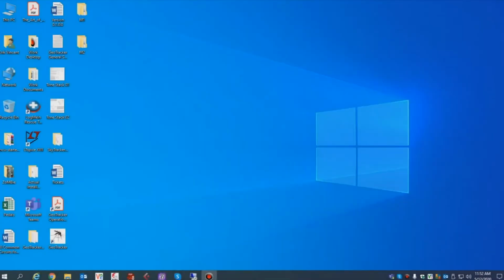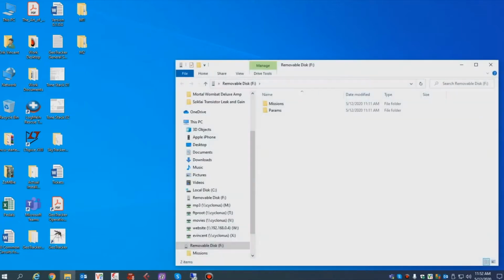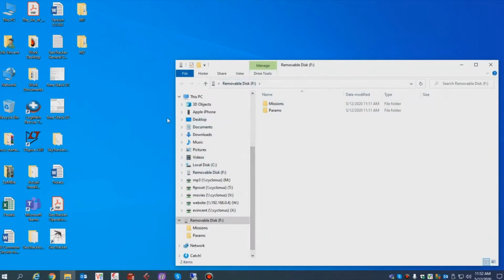Okay, so now we're going to go over importing a mission into GeoTracker Classic, GeoTracker 4. So I'm going to put in my regular SD card first for my Monitor 4S, and it comes up as drive letter F. Very good. Alright, so what we're going to do now is open up GeoTracker.